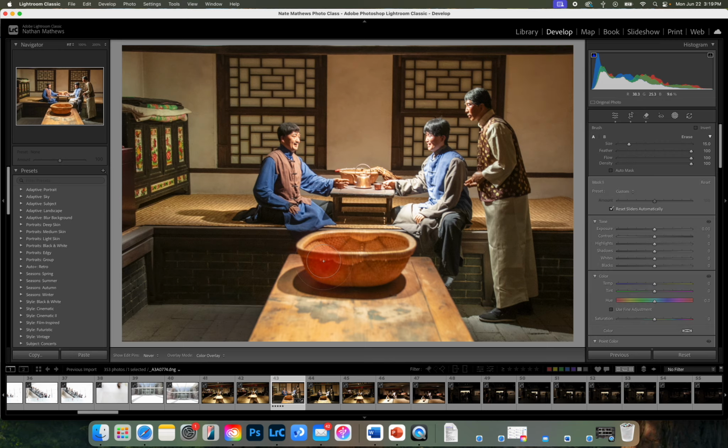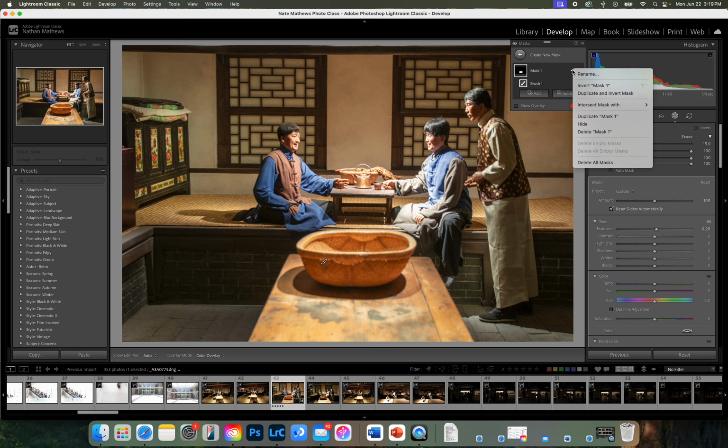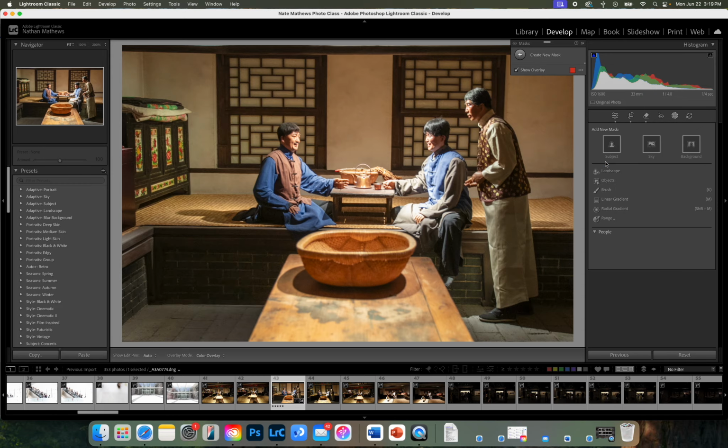I could paint onto something. You see how it kind of highlights it in red. And then I can use a slider to increase or decrease the exposure on that. Now, that's not a very advanced way of doing it, but that's the old-fashioned way of doing it, I'd say. So I'm going to delete all masks, and I'll use a more advanced one.